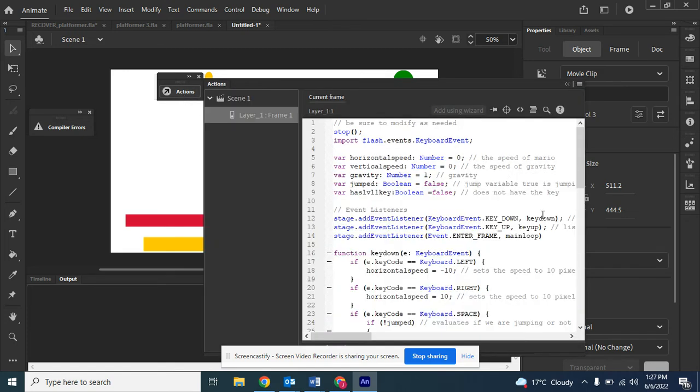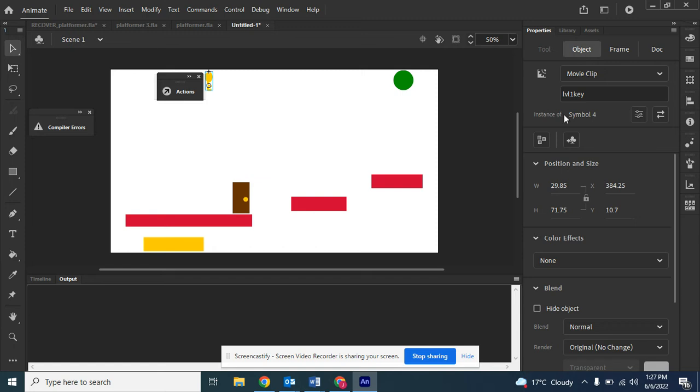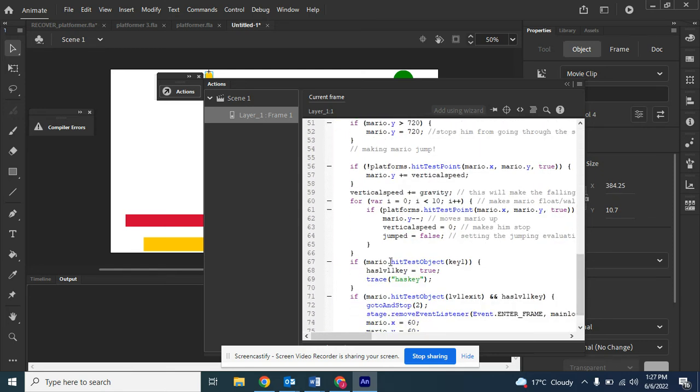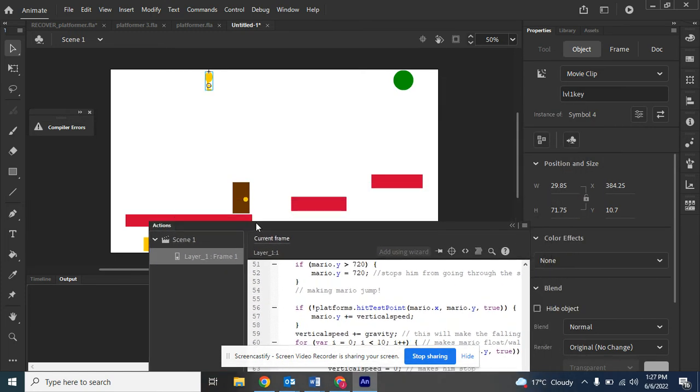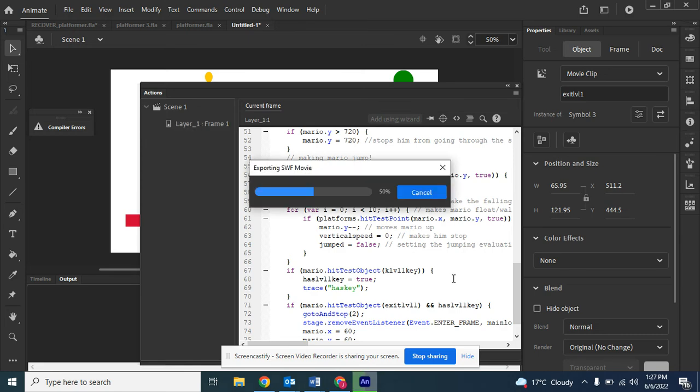I can go back into my actions, find my compiler errors, line 67. Line 67, I want to say level 1 key. So copy this guy, find line 67. Now, the only reason I'm having to change this is because I teach multiple classes and I use different names for different classes because it's on the fly. So, exit level 1, copy that guy. Can I find exit level 1? Exit level 1. Paste. So now when I run it, control enter.